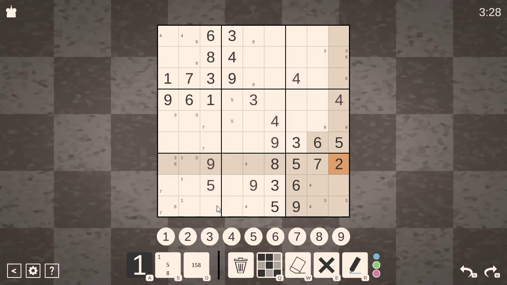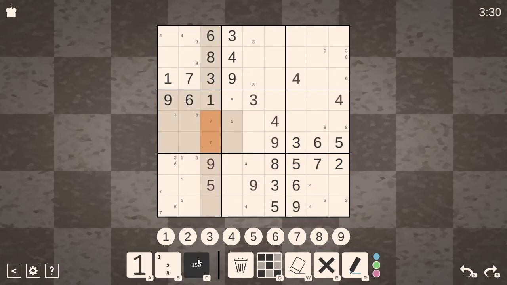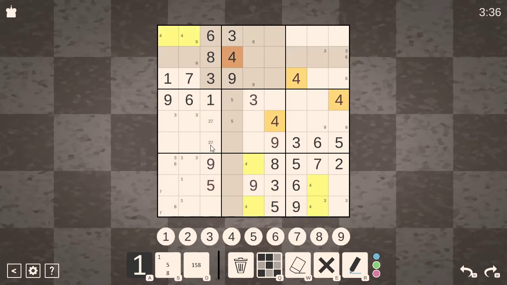So that can't be a 2, so the 2 in this row must go up here, which means that this is the odd one out. 1, 2, 3, 4. Yep. Just like I said, there's always more information. Alright, now we got 1 and 8 left to fill in there.